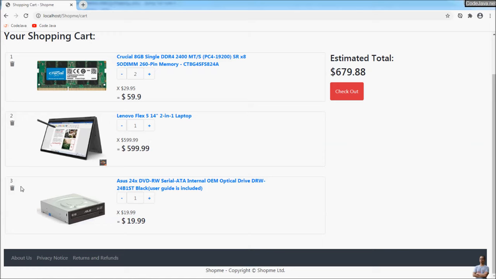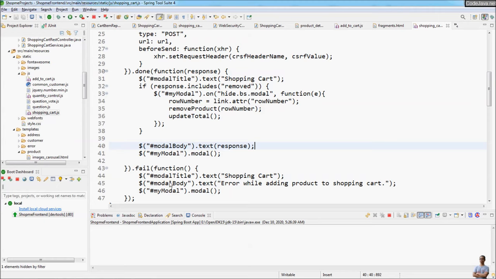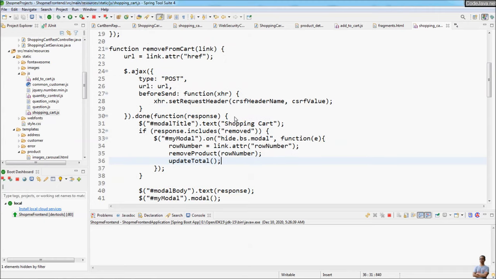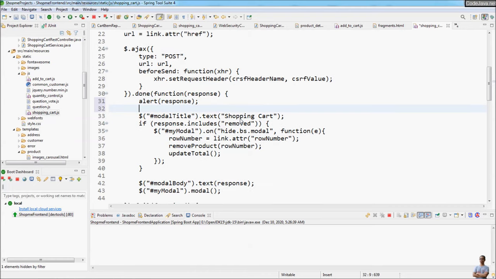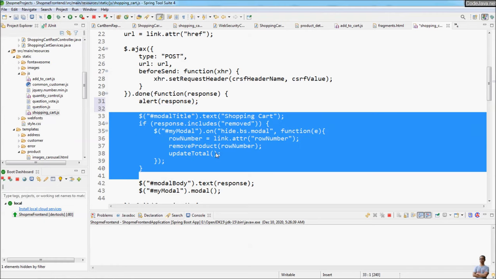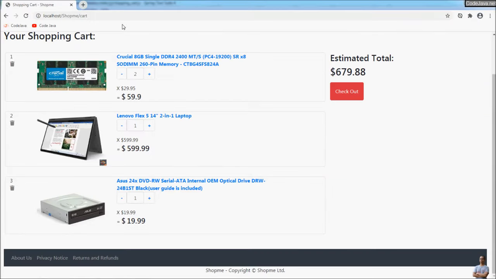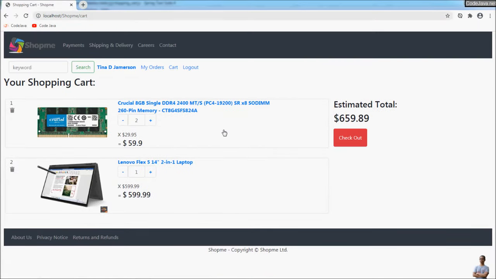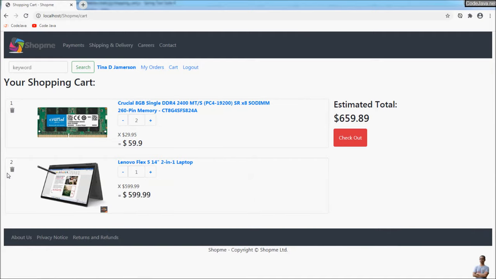but somehow the JavaScript code doesn't work. Let me check again. I think I need to display the response alert, the response from the server here, because this code has not been executed. Okay, refresh the shopping cart here, and we don't have any error in the JavaScript console here, and I click to remove this product.